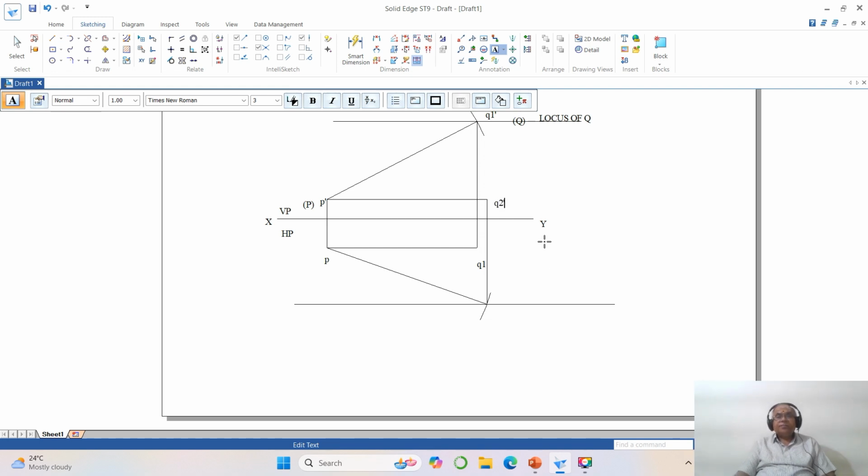Q2 dash. Then in this case you are going to get Q2. Then I will have capital Q and then you have locus of Q. Then here also you type capital Q. So once you do that, now you have the front view and top view. So now we have the locus of Q in the front view and the locus of Q in the top view. The Q2 dash, which is above HP by this distance, is going to be on this line.